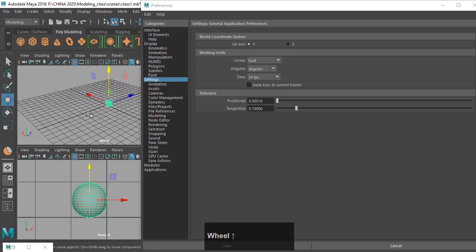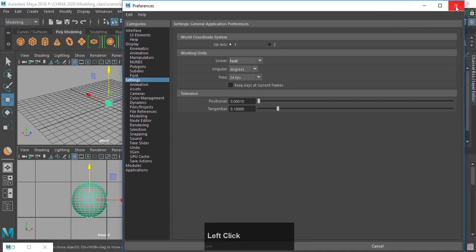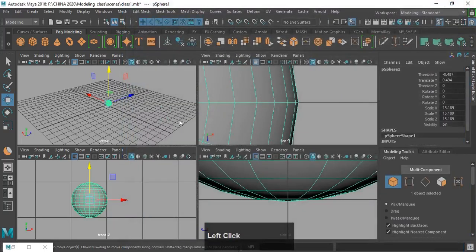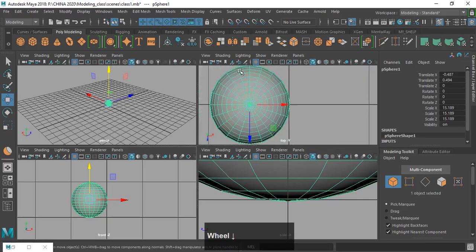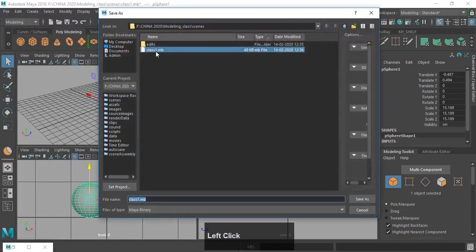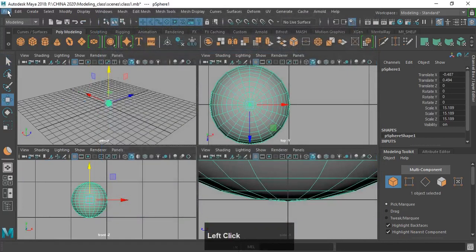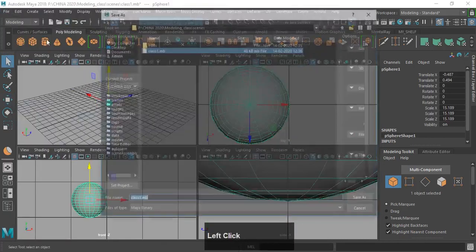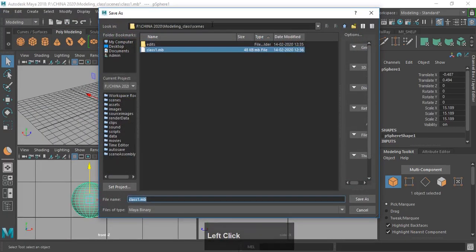Okay. So these settings are very important when you work with Maya. So please keep that in mind. Yep. Let me save this file. Let me save this file as class 1. You see that whenever I click my save button or go to Save Scene As, it will open the same project settings which we already set. So instead of class 1, I would like to name this as class 2.mb.